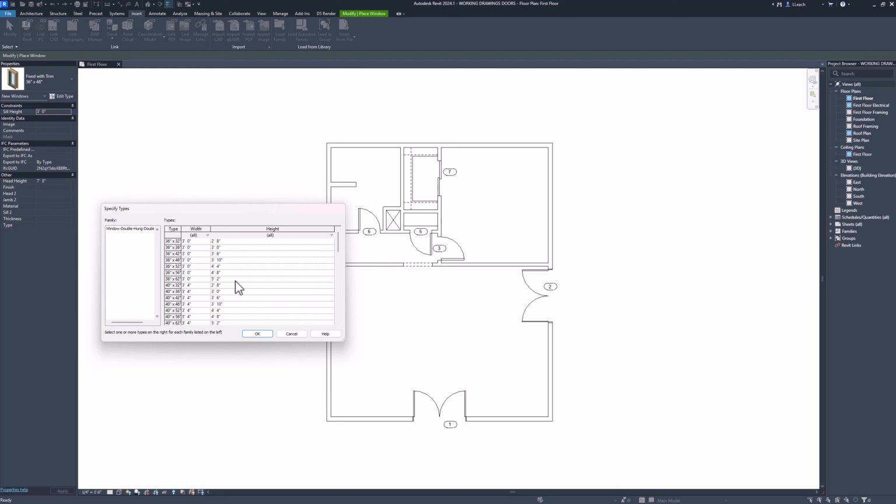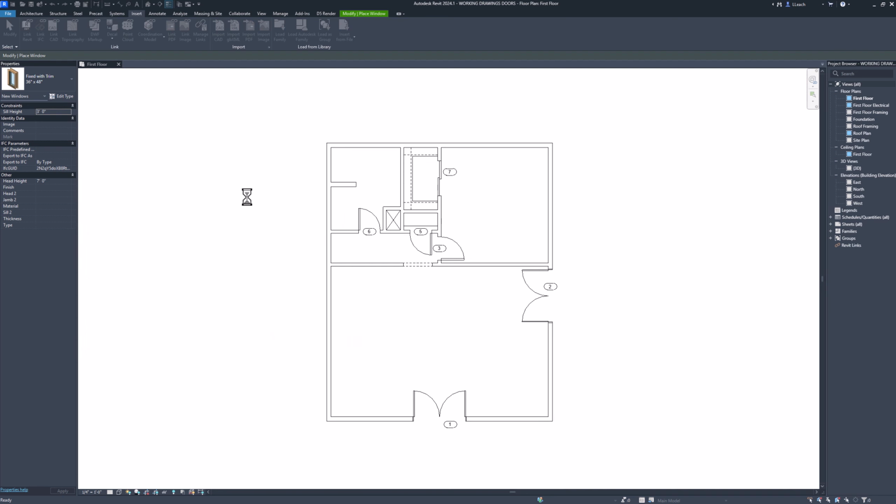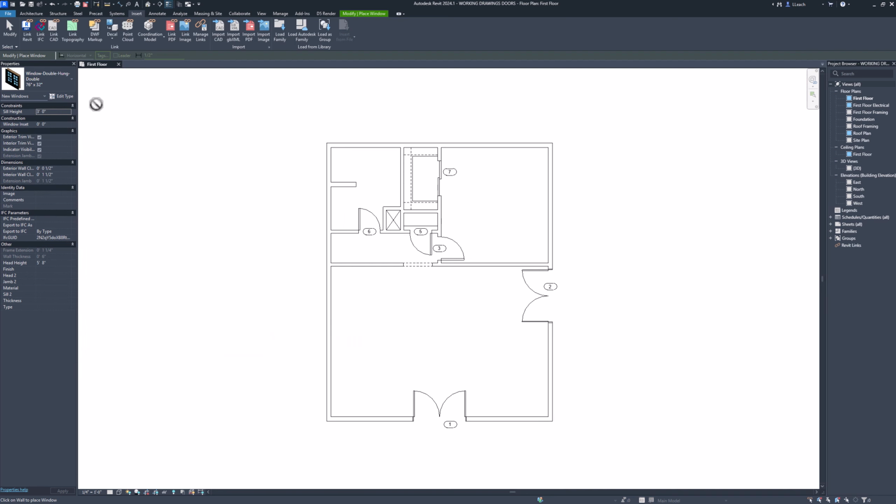So I'm looking for a 72 by 48. So I'm going to bring in the 36 by 32 and then click OK. We're going to have to modify this. And then it loads it in.